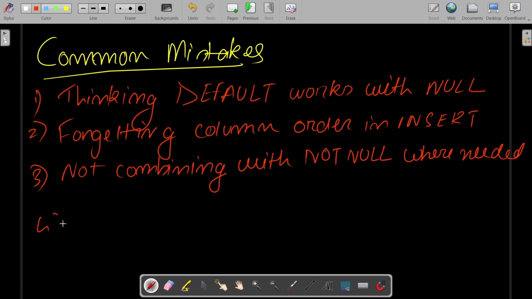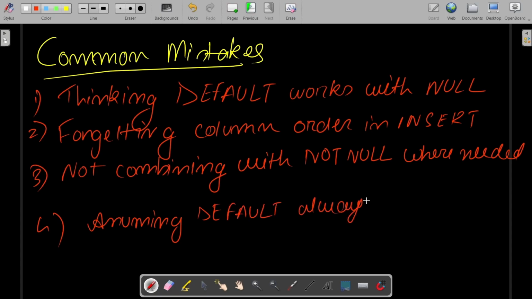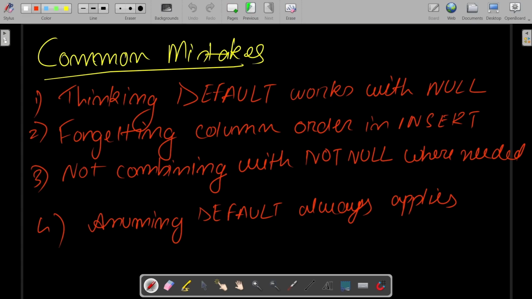Fourth one, assuming default always applies. We assume the default always applies, but no. If you put a value there, it will override the default value. So these are the four things you should keep in mind, or the mistakes which people usually make without knowing it. So this is all about the default constraint, and I hope you understood the topic.